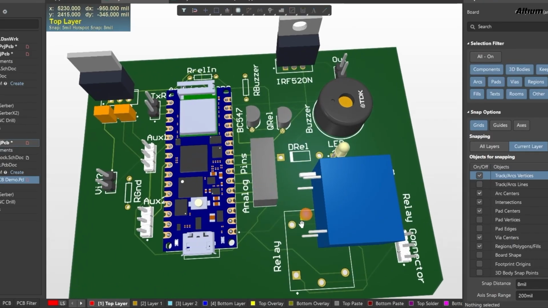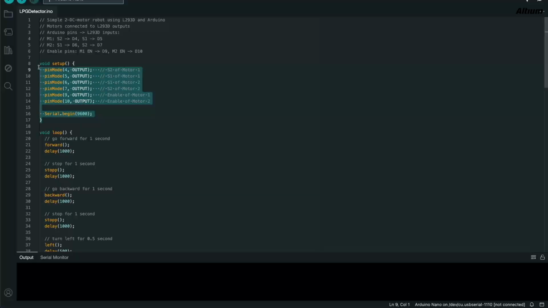First, in the setup section, I am telling Arduino which pins we are using to control the motor driver. Pin 4 and pin 5 are for motor 1, and pin 6 and pin 7 are for motor 2, and pin 9 and pin 10 are the enable pins. So in the setup, I just set all of them as output pins. I also started the serial monitor, and that is actually optional.